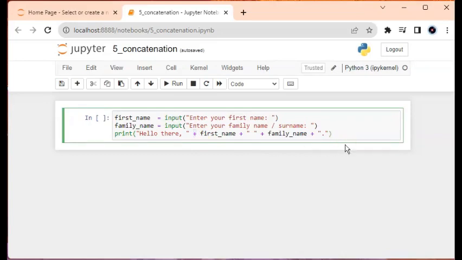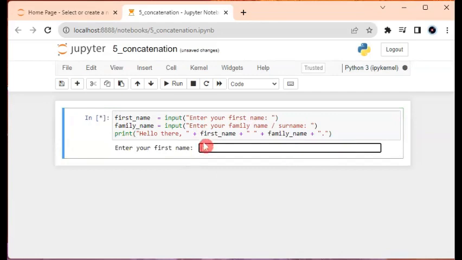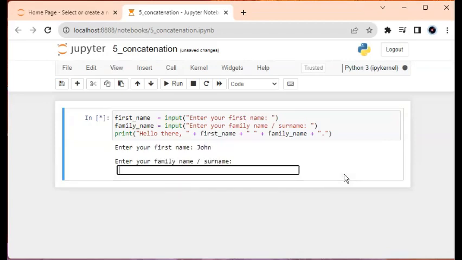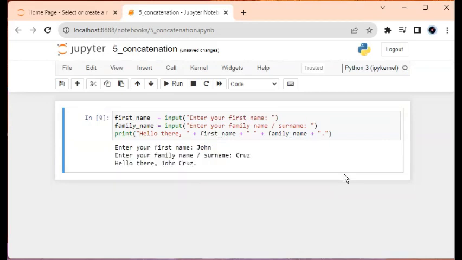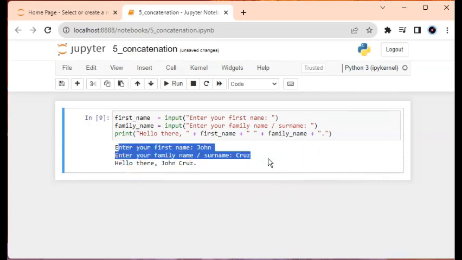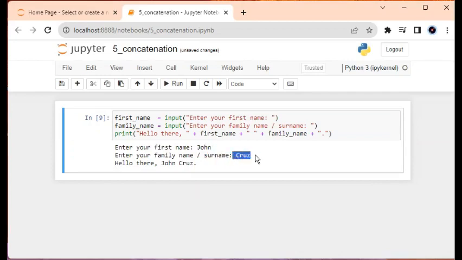Okay, let's run this thing. Because of the input function, it prompts me to enter something. Okay, so enter your first name. Okay, I'll enter. Enter your family name. I'll enter. Okay, so the first two are just the prompts as well as the values I entered after being prompted. And then the third one is the actual output of the print function.